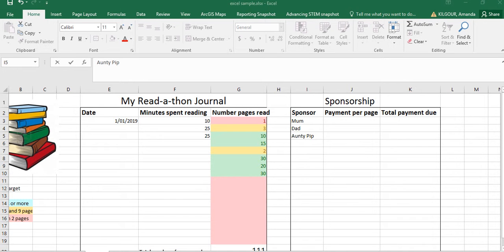So I've just created the second table called sponsorship, where I'm going to record the sponsor and the amount they're going to pay me per page and calculate for them what the total payment will be due. With the payment per page, we're talking about money, so we need to format this so that it will identify currency.